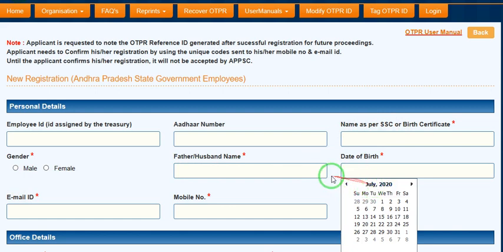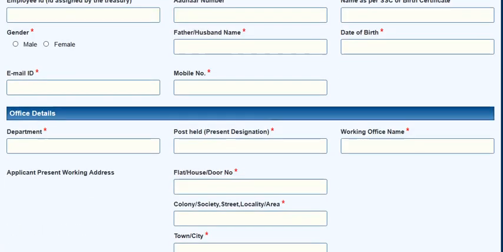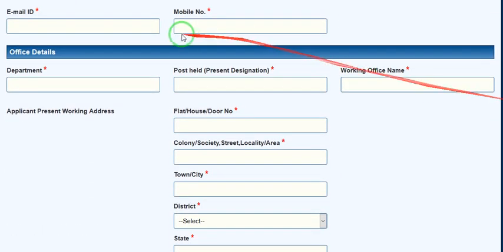Then email ID and mobile number. After entering these details, the office details will be asked. Where you are working and which department you are working in will be asked. So for department, you can write AP Grama Sachivalayam here, and in the same way, post held: Panchayat Secretary grade 6. You can write Panchayat Secretary grade 6.